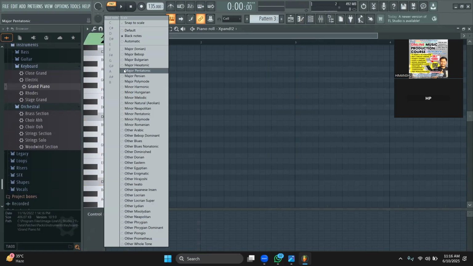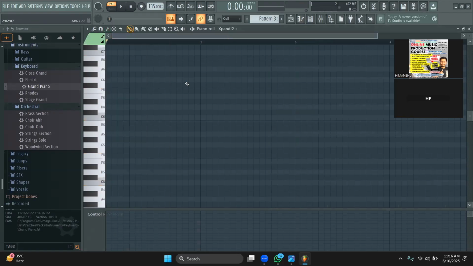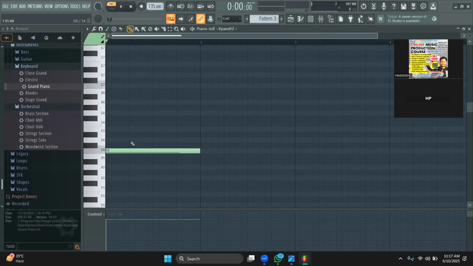Then we have like major pentatonic, then we have the C major. Whatever key you place the note on, it will be on the perfect one. Like I'm going to add a key, if it's selected, it's like C6. So C is the key for C major scale.